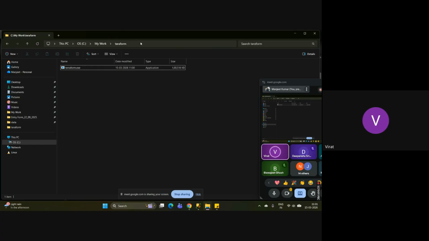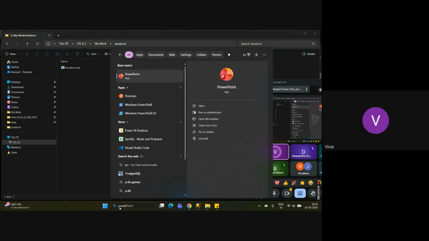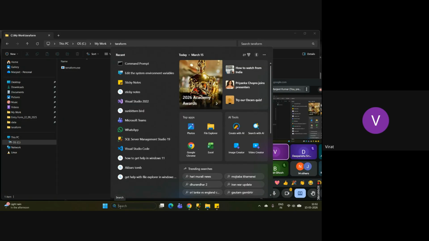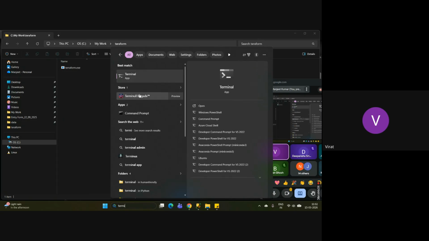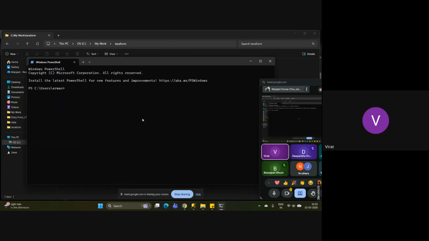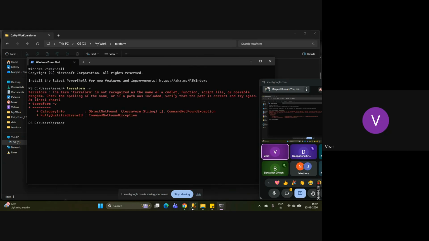Go to your console or terminal. No, not command prompt. You have to go to PowerShell. Search for terminal. Yes. So write here terraform space -v. Okay, it's still not recognized.